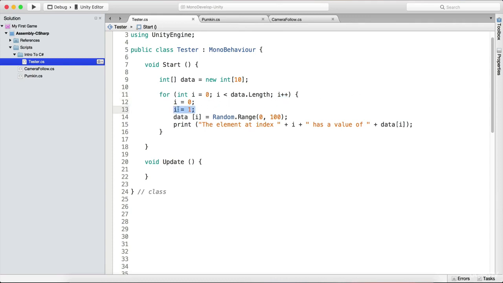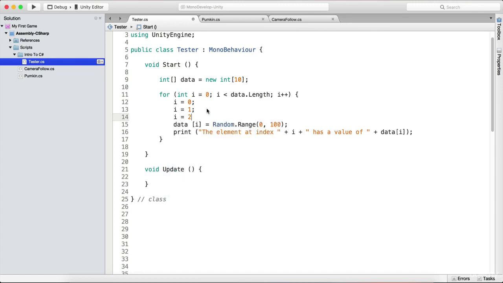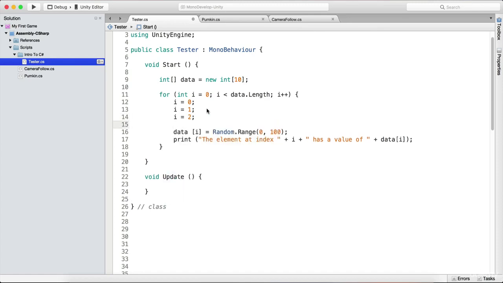So in the next iteration, i is equal to 1, which means then we are going to access the second element. Next iteration, i is equal to 2. So on and so forth, we are going to go up to the last element, which is going to be i is equal to 9. Why? Well, data.length is 10. And we are gonna go up to i is less than 10, which means 9 is gonna be the last number that we are gonna use, which is precisely the last element inside of that array.